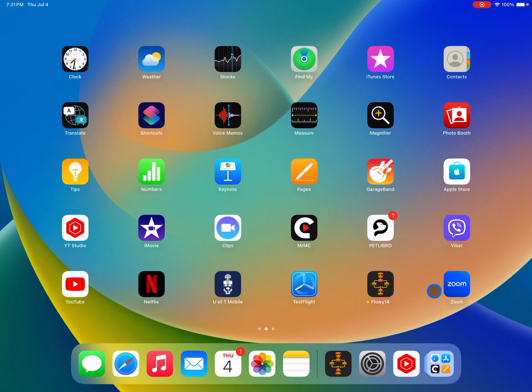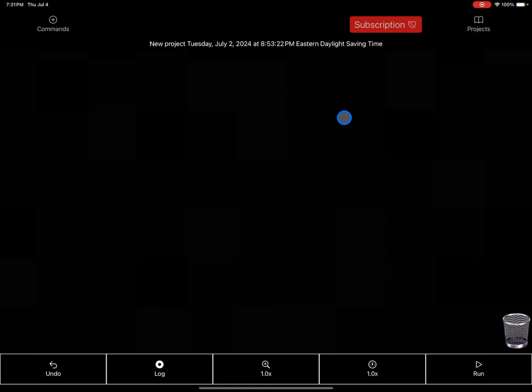Hello, in this video we're going to use application Flowy14 to write an algorithm that calculates the area and volume of a cylinder whose base radius is r and height h. Let's go into the Flowy14 app. In our dashboard here we'll proceed to design our flow.